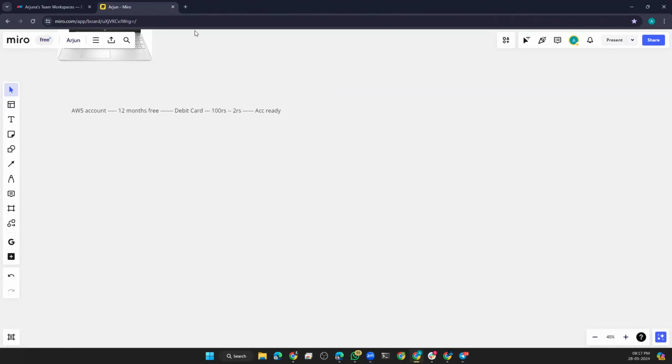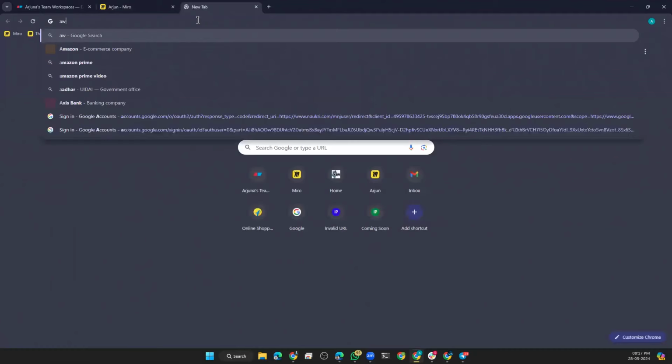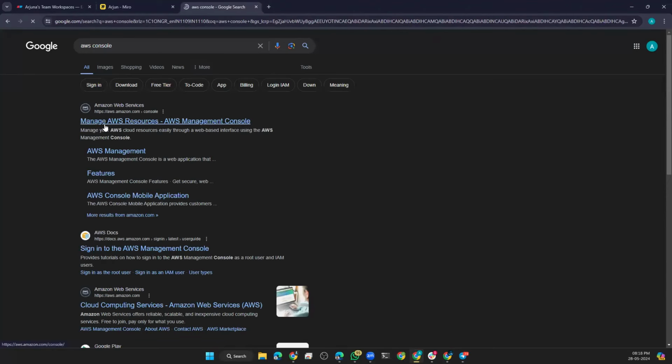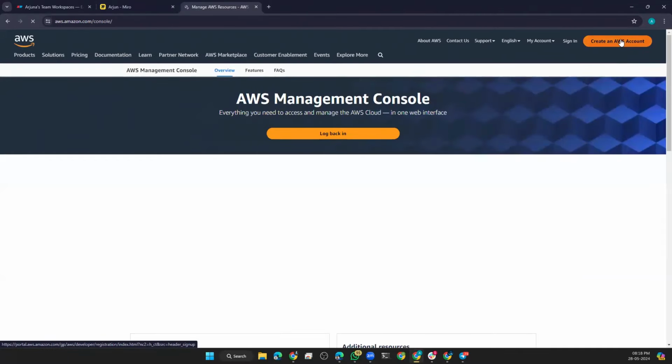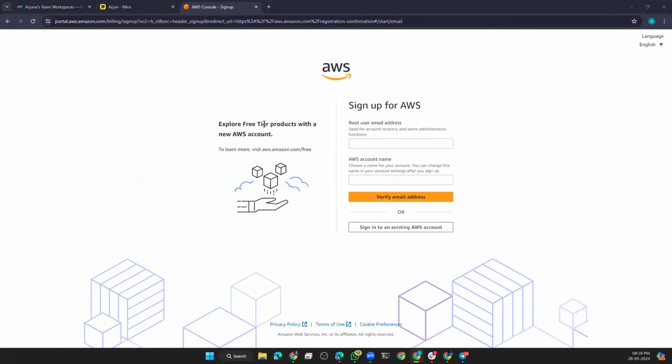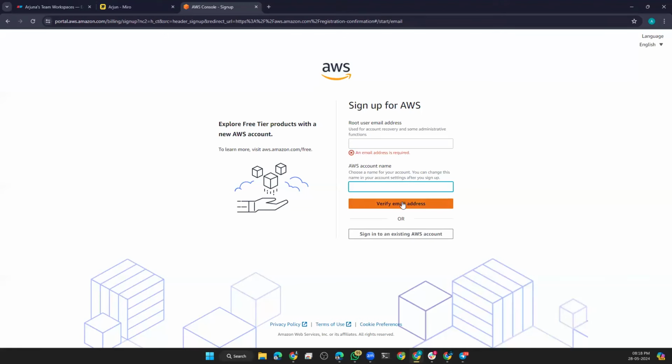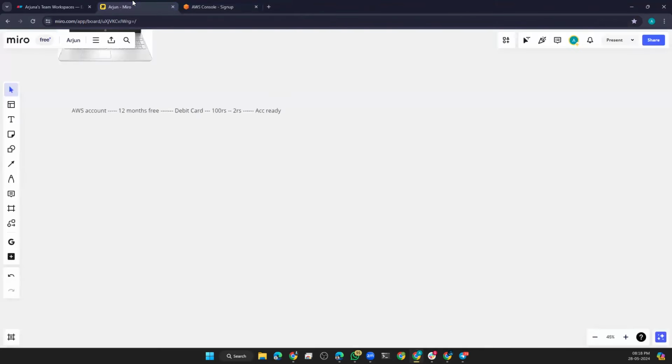So how can you create this account? Go to a new tab, search AWS console and click on AWS Management Console. Now you can see Create AWS account here. It gives you options to explore features and products with a new AWS account. You have to give a root mail address and a name, and then verify. After verification, it will ask for your personal details like your address, name and PIN code. And it will also ask for your PAN card.